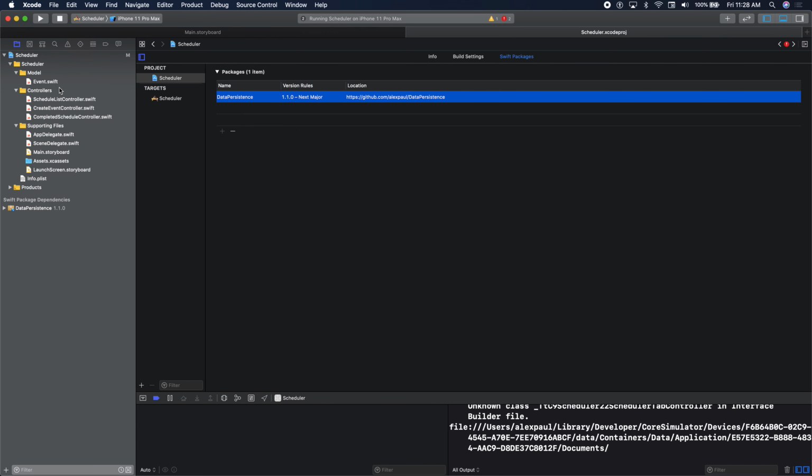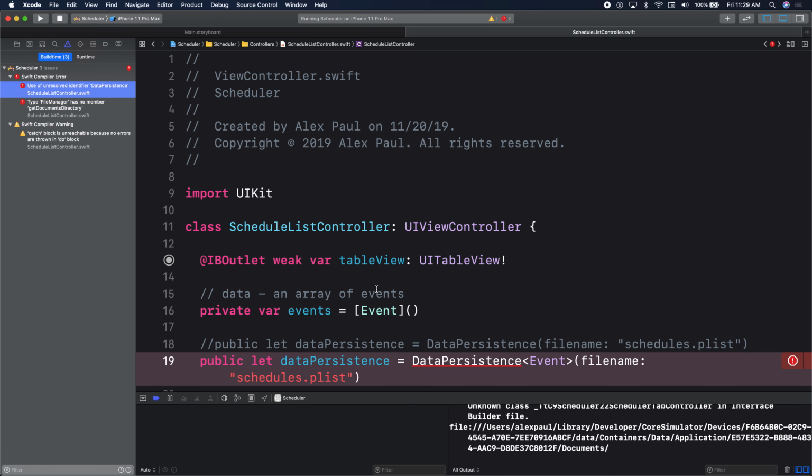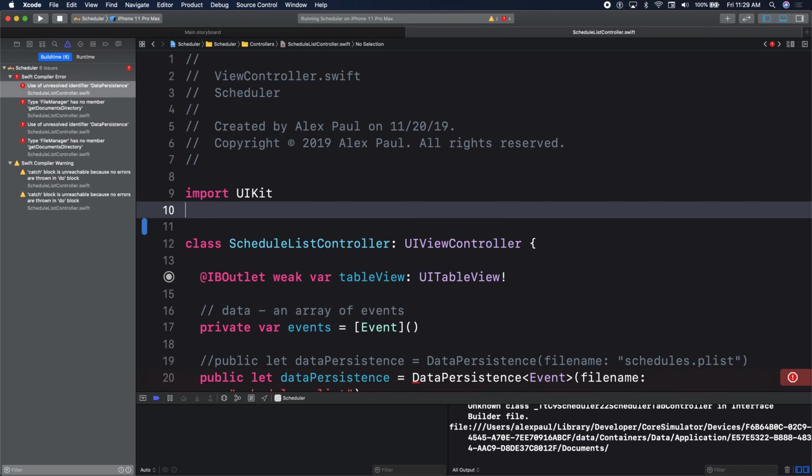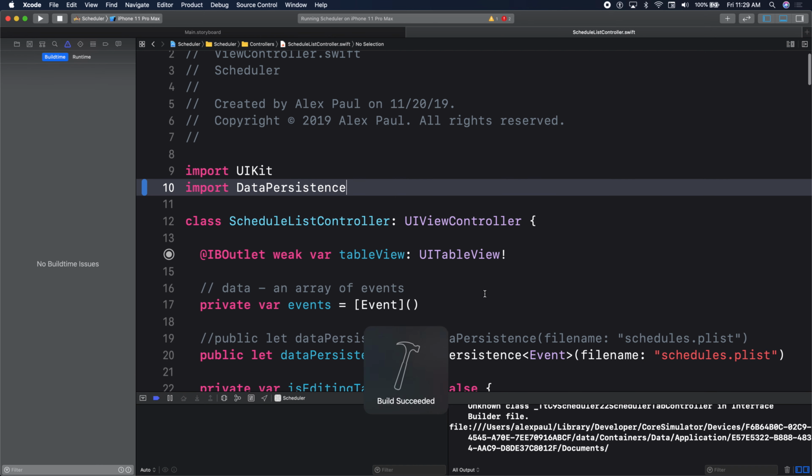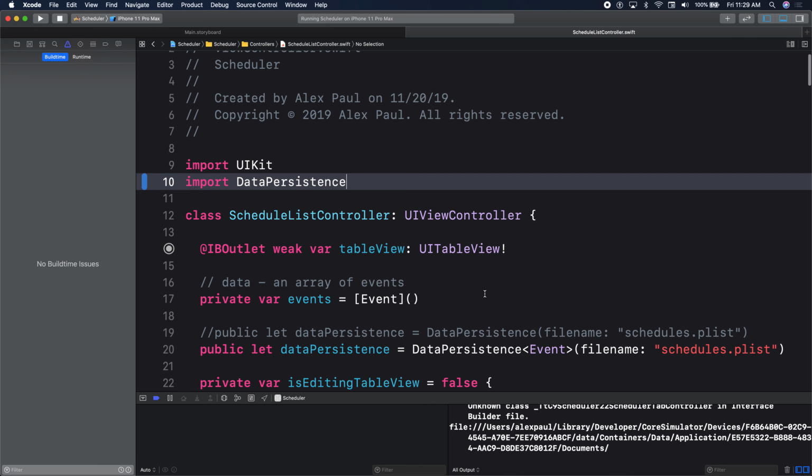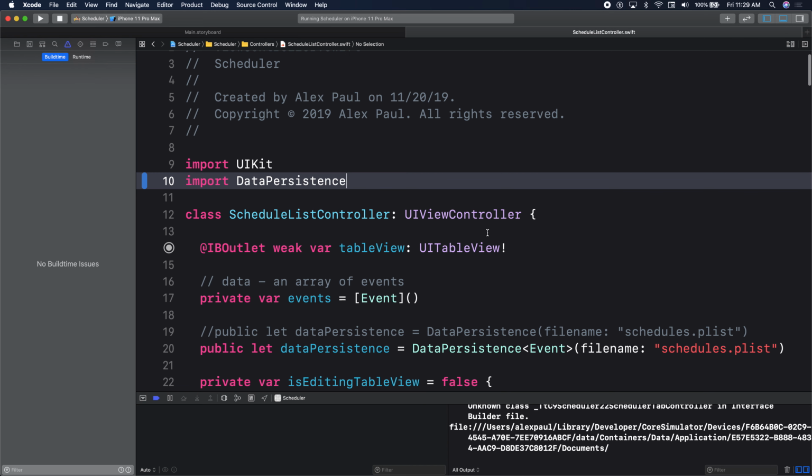We could go back to where we need it. We build, Command B. Let's go back to our errors. We have an error here: it doesn't know about data persistence. So we import data persistence. Build. Look at that, just one error. Beautiful. So we run our app again.